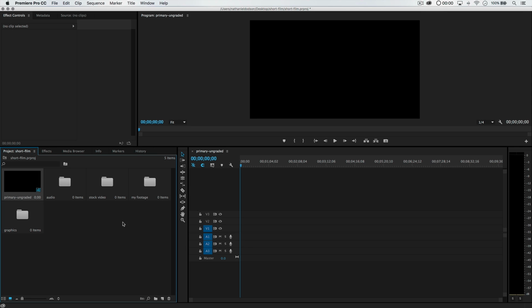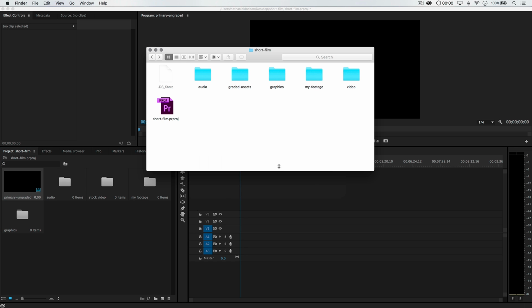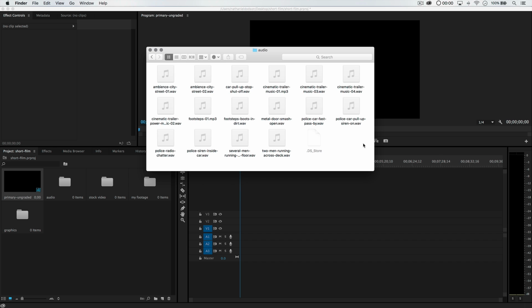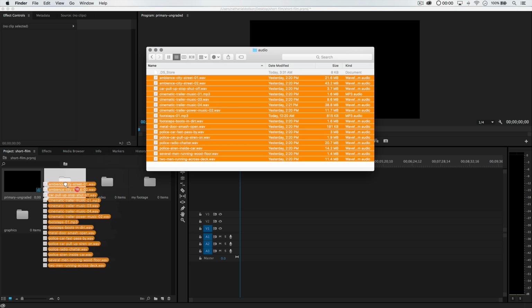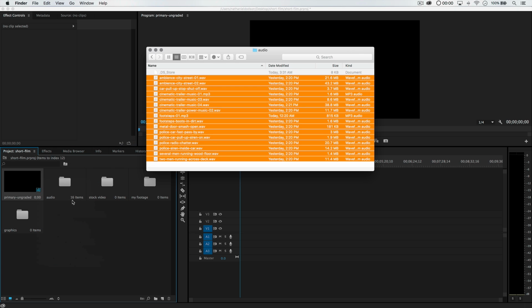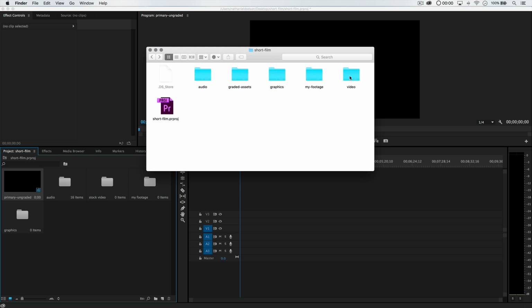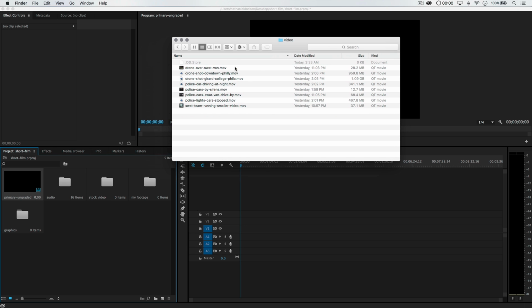In order to begin editing video, we obviously need to have our video in Premiere. So let's navigate back to our Finder, and since audio is our first folder, let's drag in all of our audio here. Select the top one, hold down my Shift key, select the bottom one, drag it, and drop it on the audio folder. You'll see it change from 0 items to 16 items. Great. Let's go to the video folder here. We got all of our stock video.